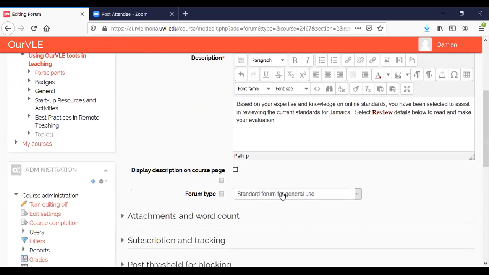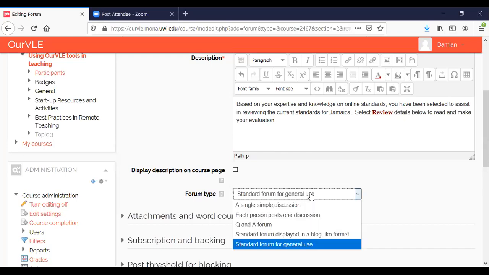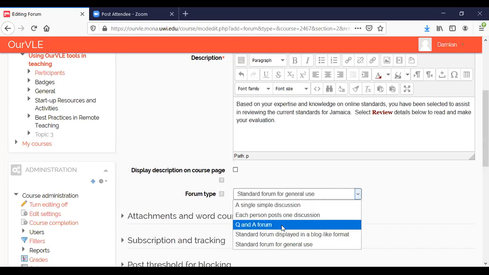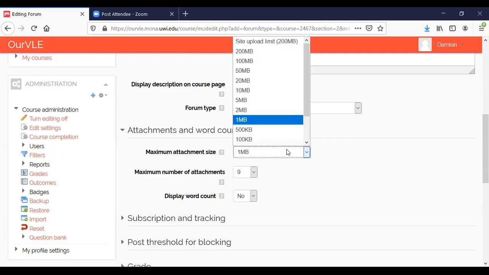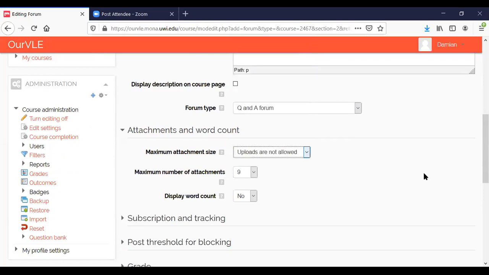All right, so the forum type, standard, is where everybody sees everybody's thing at the same time and response. I am looking for question and answer. So I click the drop down and I click on question and answer forum. Attachment and word counts, I don't want any here, so I will put uploads are not allowed. I don't want any attachments, and I don't necessarily want to display the word count.